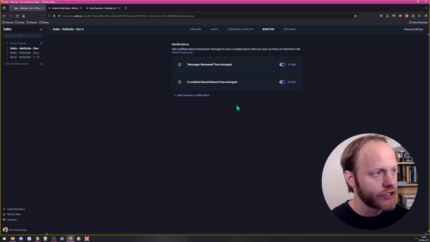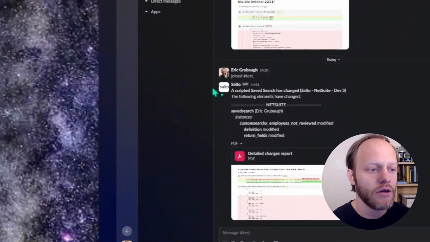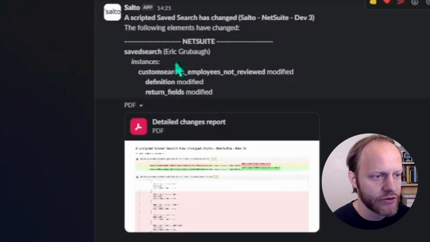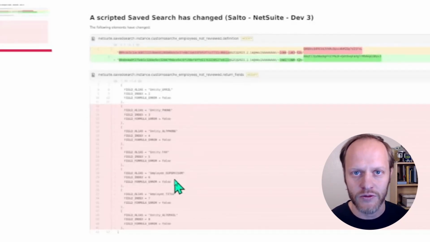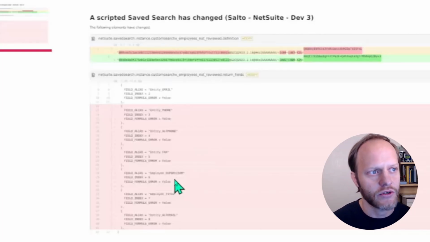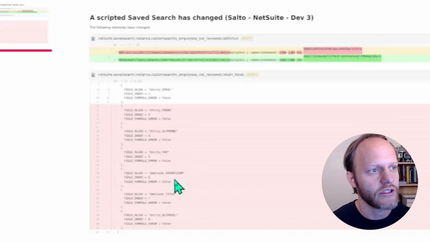Okay, my fetch has finished. And if I slide over to Slack, we see I get a message with the same PDF attachment. I removed a bunch of columns from this saved search. That may or may not affect my scripts. If my scripts are relying on those data and a user has removed those columns from the search, my script is not going to behave correctly now. So I probably want to go investigate and see whether or not these columns are required for my script.